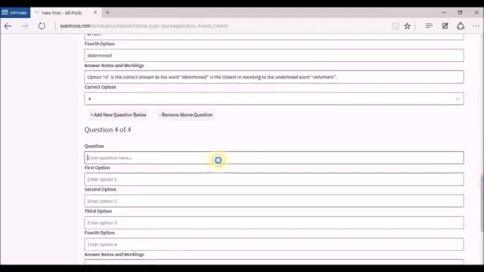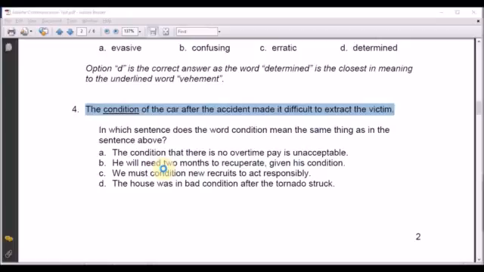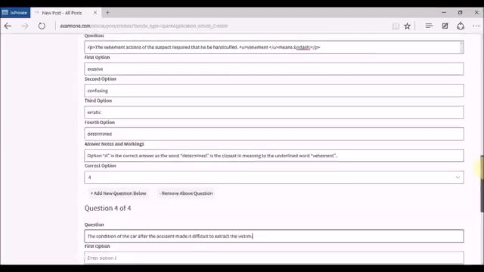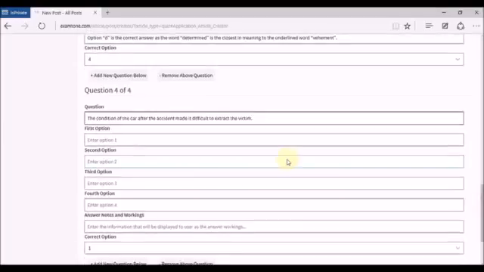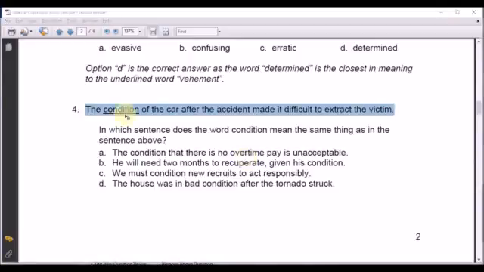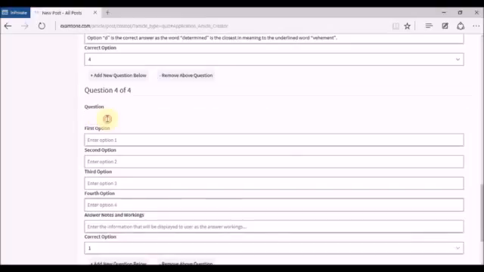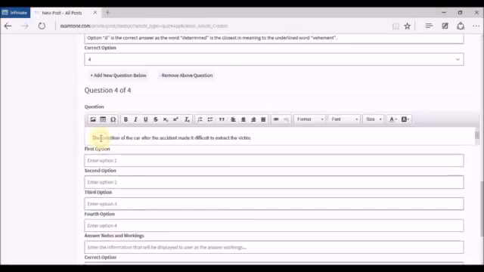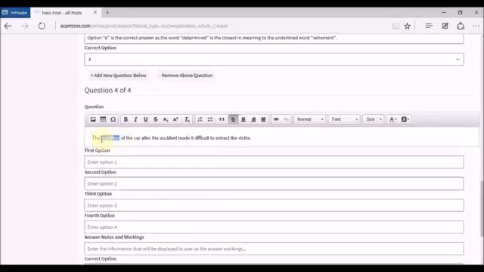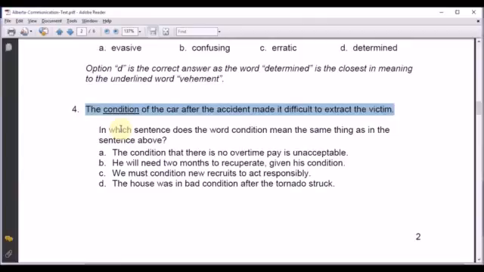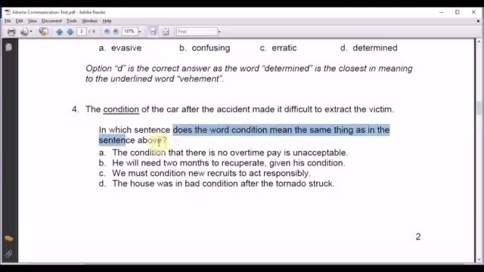So I enter the question and I need to underline conditions. So I double click here to launch the advanced editor. Then I click on underline. Then the first option. Okay, there are more to the question.